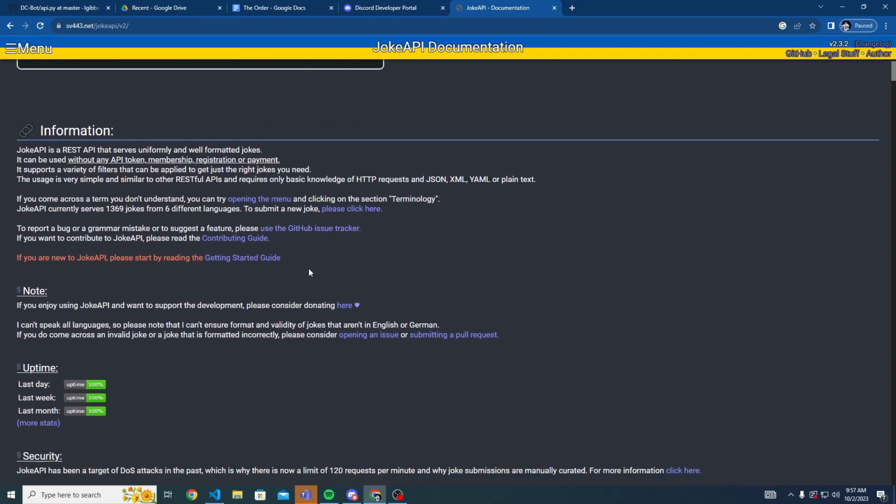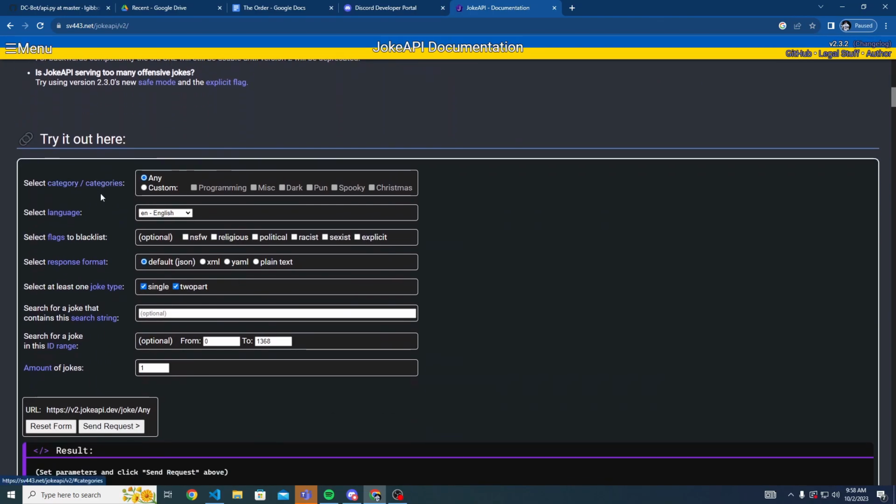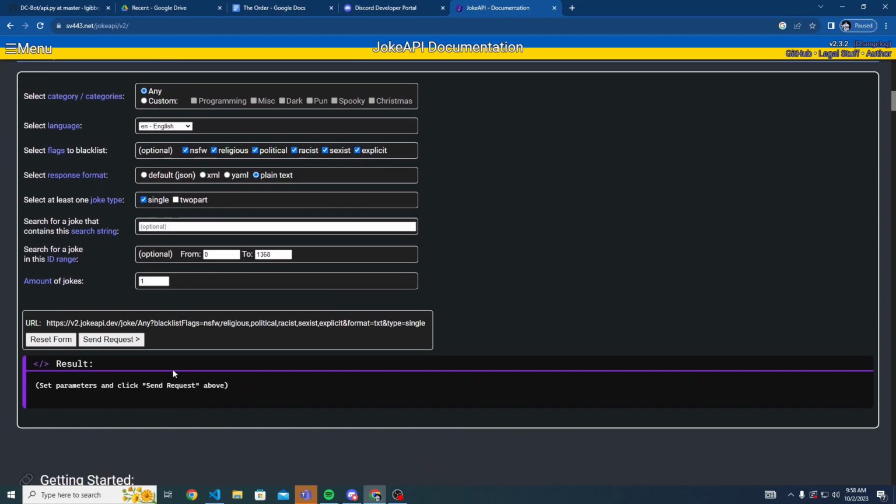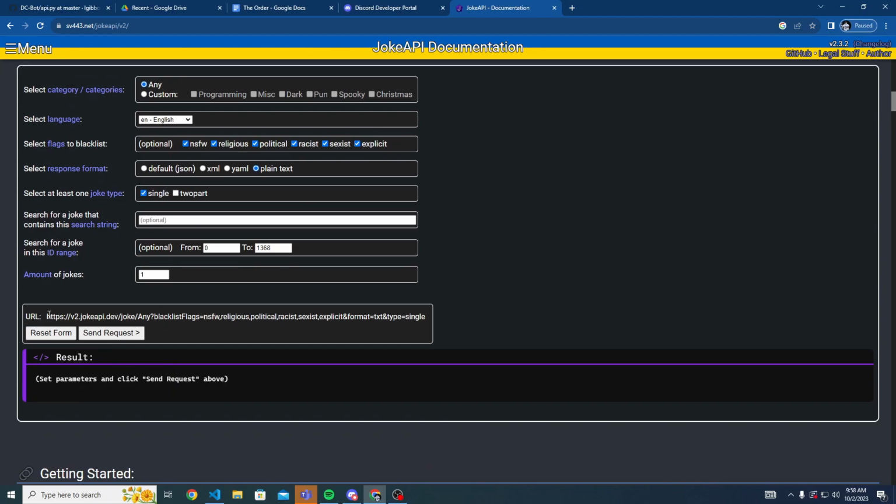All right. Now what you want to do is scroll down to "Try it out," and you're going to blacklist all of these, right? Because we don't want explicit jokes. You're going to leave it on default. I think we're going to do plain text. Yep, do plain text. Single. We're just going to have single jokes. Amount of jokes: 1, and we are going to copy this URL.